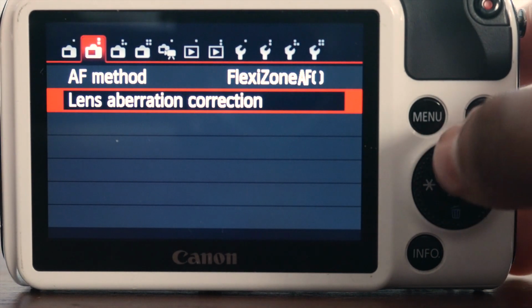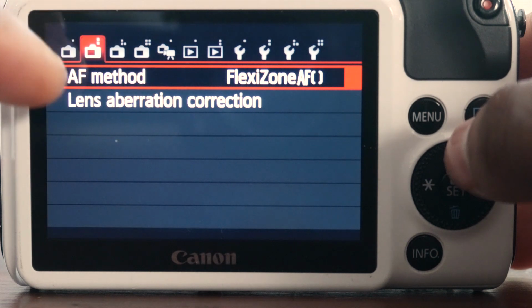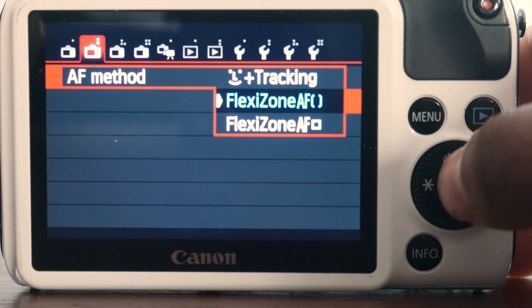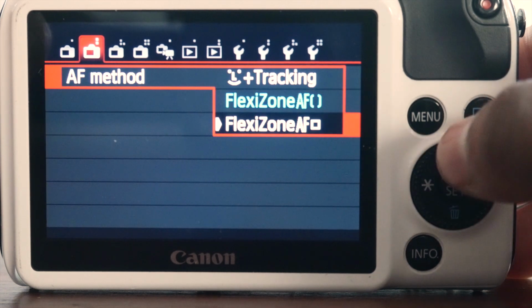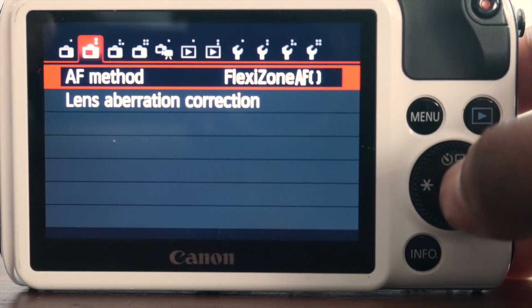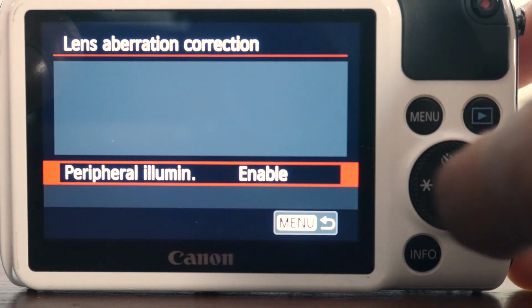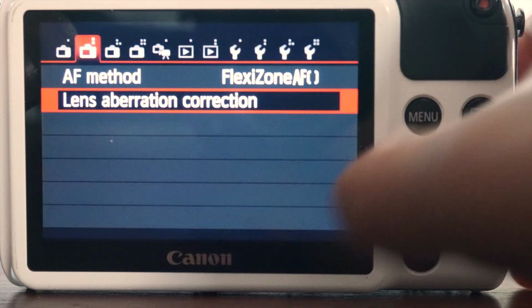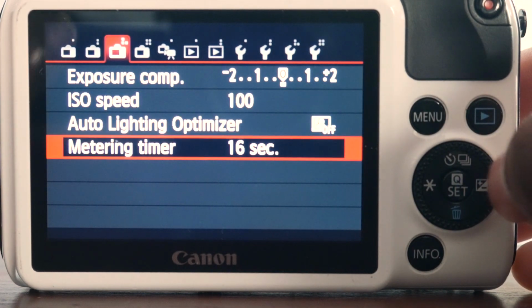So in the next menu, autofocus is on Flexi Zone. Let's see. Yeah, my autofocus is on Flexi Zone Multi, which I talked about before. For lens aberration correction, I actually leave it enabled. So it's set like that. Yeah. It's menu. All right, next page.